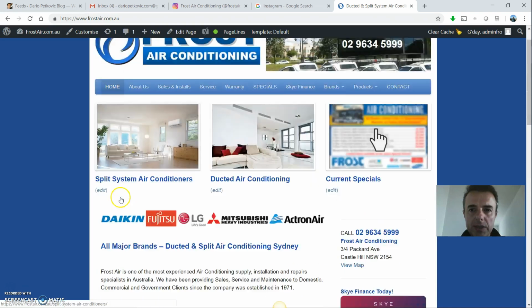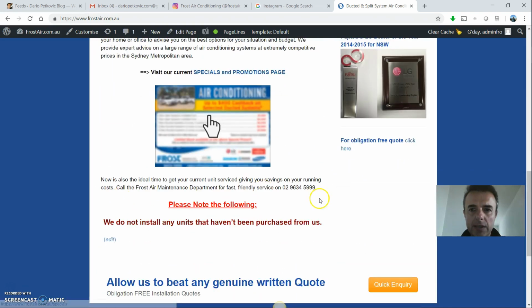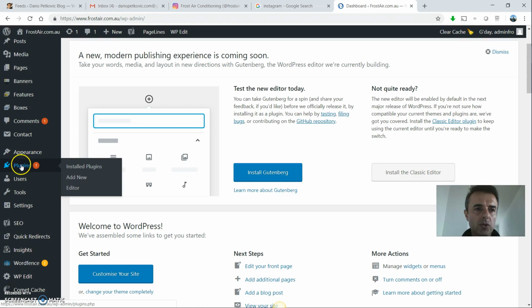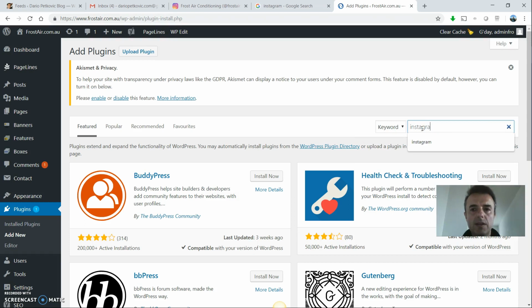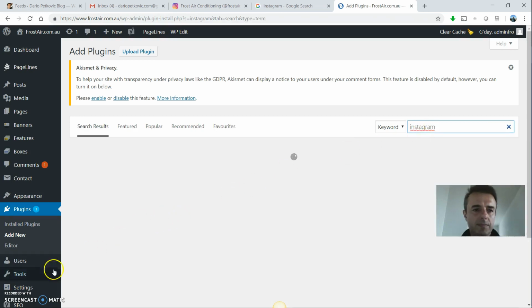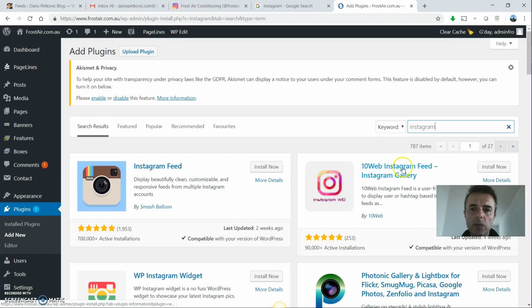Okay, so this is the website, and I'm going to place it on the margin there below everything in a 3x3 tile photo format. Okay, first we want to go into the dashboard of our WordPress. We then want to go into plugins, add new, and then search Instagram. Then install 10Web Instagram Feed, Instagram Gallery. So we're going to say install now.